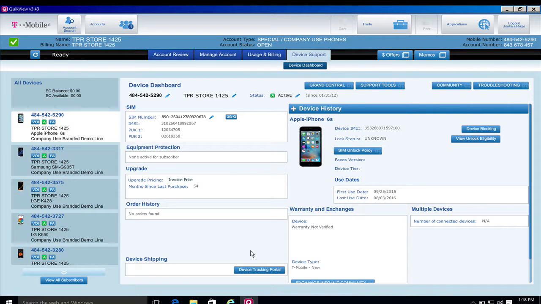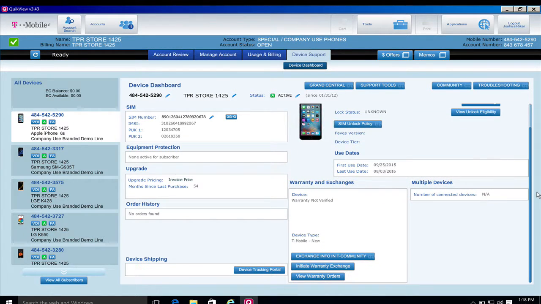And do they have any phones that have been shipped to them recently, either because they ordered a new device or because they did a warranty exchange? And in reference to that, we also have here the device tracking portal, like we had up here in applications. That's going to also see, okay, they ordered a device.